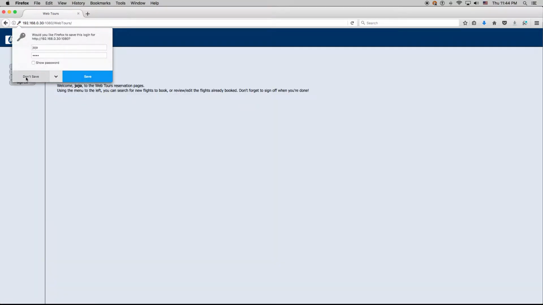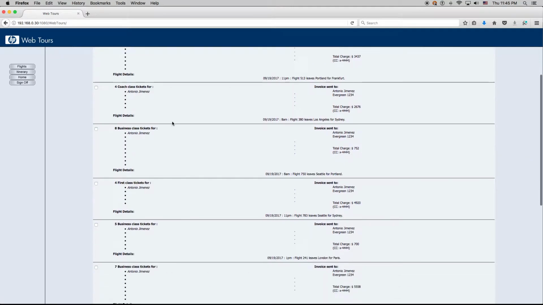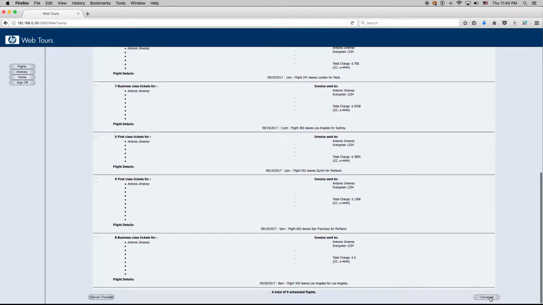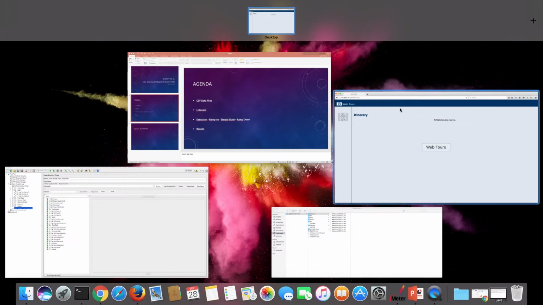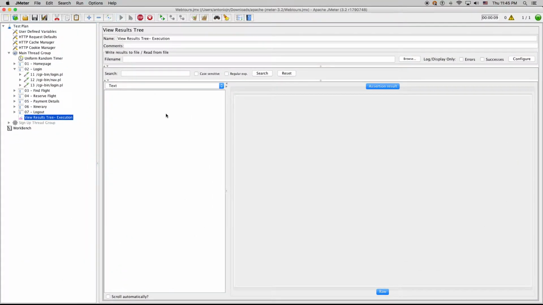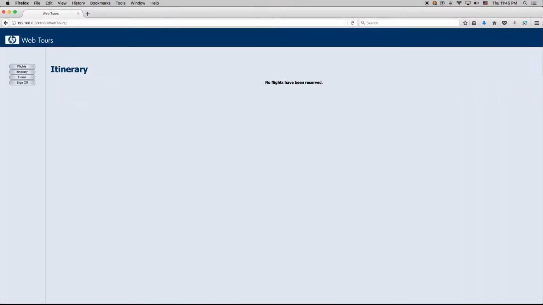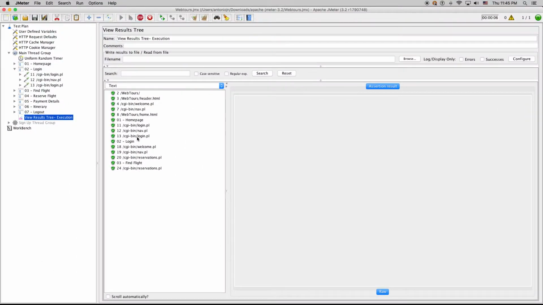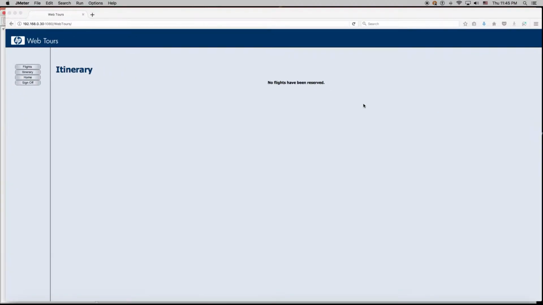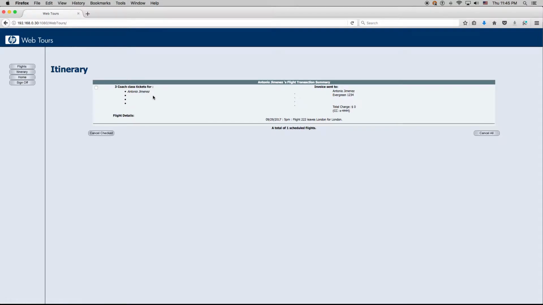And we are going to have some flights reserved. I'm going to cancel all of them. I'm going to execute once again, so we can take a look that everything was clear, and now I have reserved a flight with this user. Okay, it's done. So if we go once again to the itinerary, we see 3 coach class tickets for Antonio Jimenez.